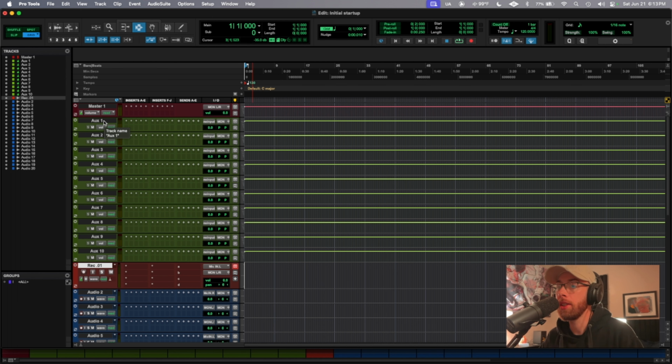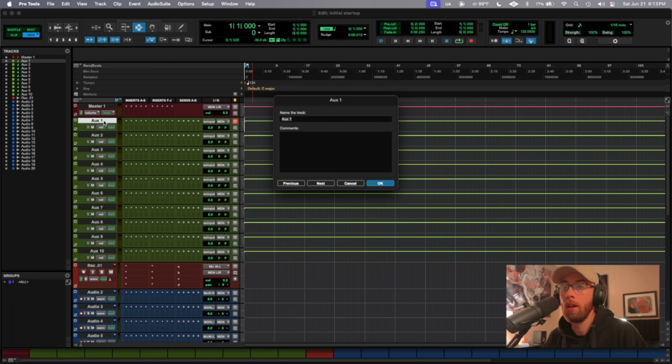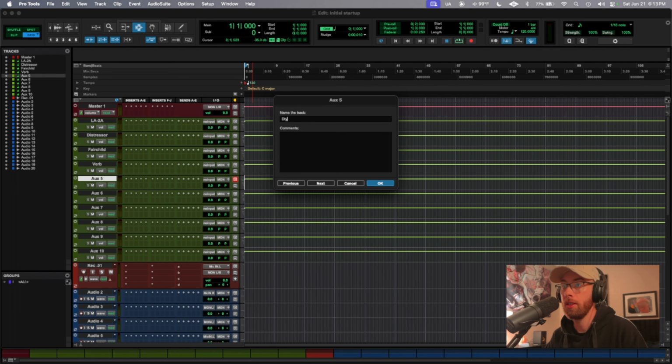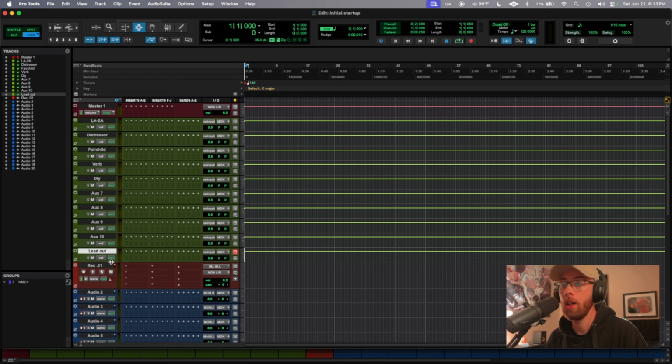First things first, we're gonna set up our parallel buses. Boom, we got LA2A. Then we're gonna set up a Distressor. Boom, let's do a Fairchild. Let's get a reverb. All right, let's do a delay. It's just things that way you have them at the ready. Let's do a lead out. So that's gonna be there.